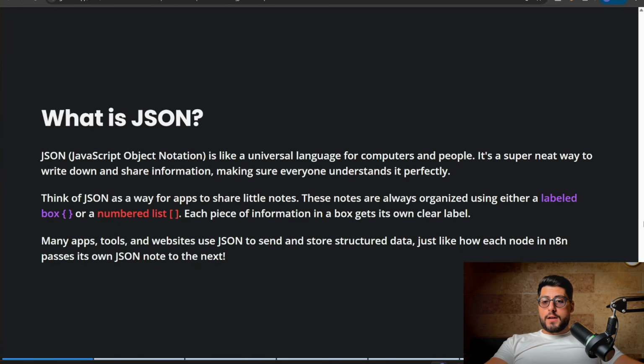So, what is JSON? JSON, or JavaScript Object Notation, is like a universal language for computers and people. It's a super neat way to write down and share information, making sure everyone understands it perfectly. Think of JSON as a way for apps to share little notes. These notes are always organized using either a labeled box, which is curly brackets, or a numbered list, which is square brackets. Each piece of information in a box gets its own clear label.